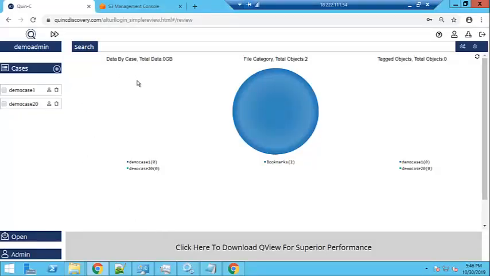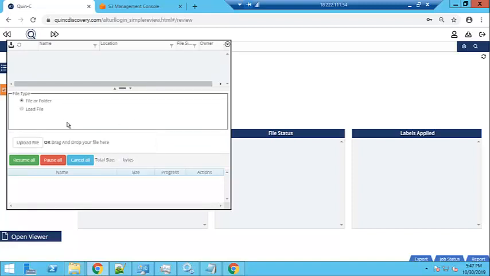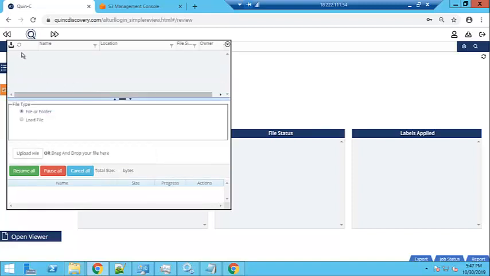We're already logged in as the demo admin user. We're going to want to add data to this case, the demo case 1. So let's open that case up. There's basically nothing in it at the moment. To add data, we want to click on this plus sign. And you can see that, first of all, we haven't yet uploaded any data.